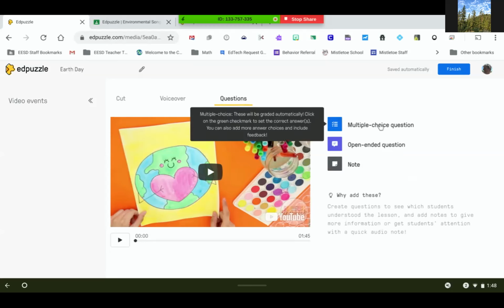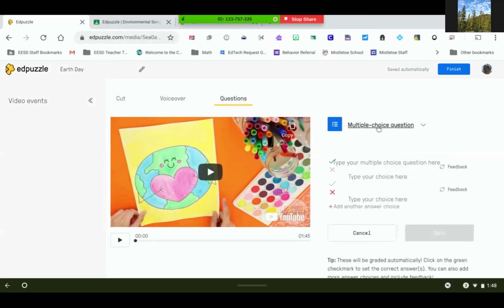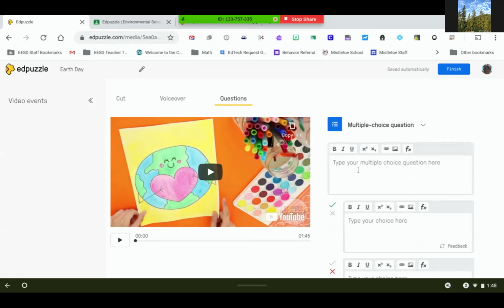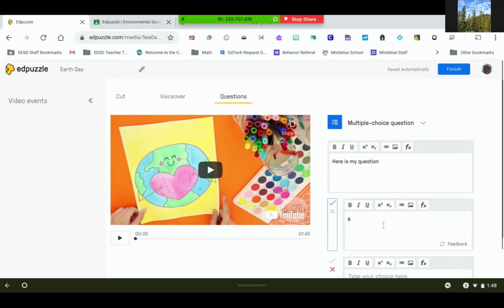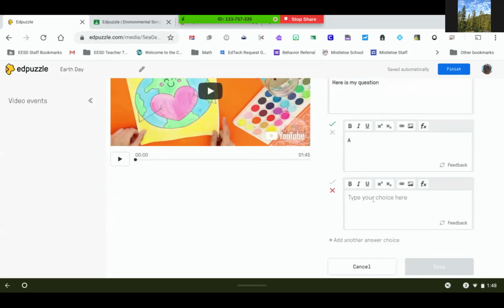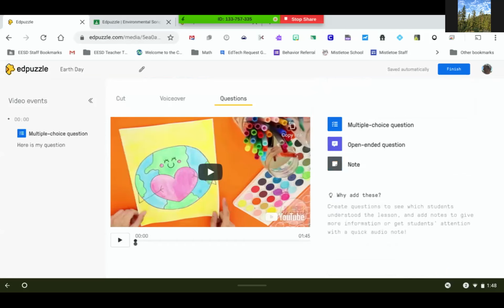It could be a multiple choice question, which is automatically graded. You can say, here's my question. So I'm creating a question, and this is A. I'm going to mark this answer as wrong or correct. And then here's choice B. I'll mark this one as incorrect. And then I'll save it. And when it's graded, it goes off of what I marked as correct or incorrect.